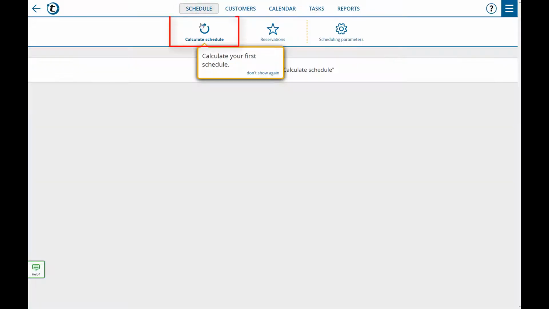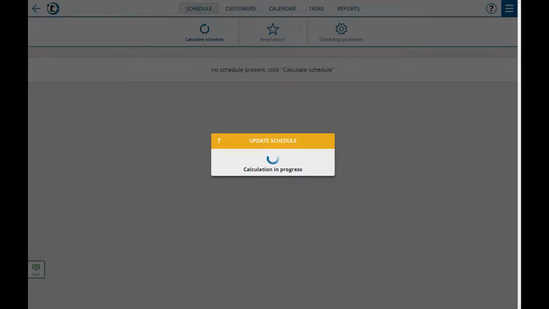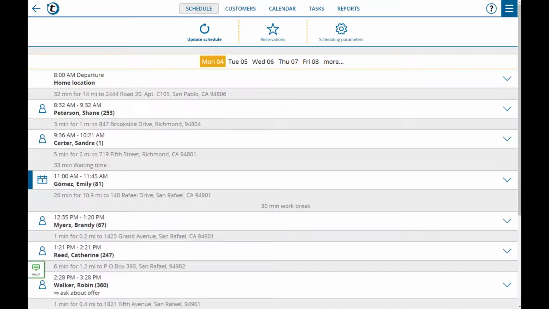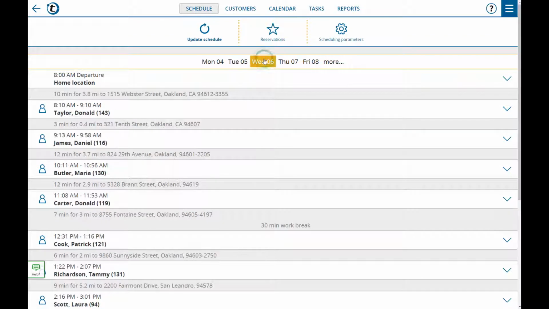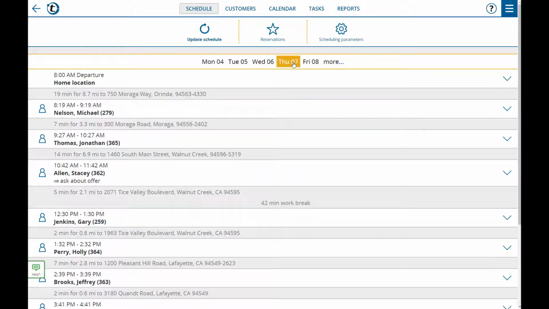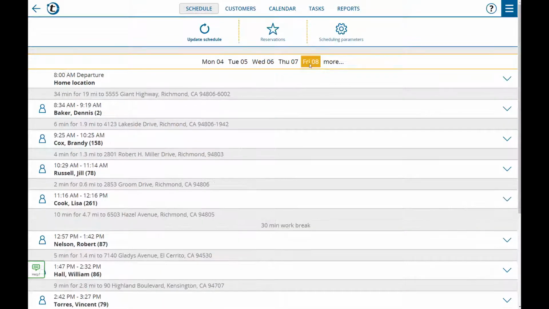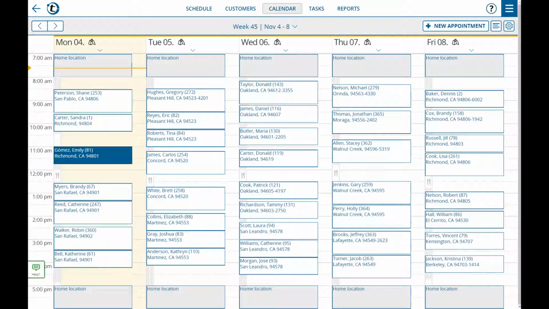In portatour, you just click Schedule and Calculate Schedule, and within seconds, you have your schedule for the week. Here it is, for today, tomorrow, and the following days. Portatour selects the right customers to visit on the right day and in an optimized schedule. Portatour is like a magic calendar, instantly chock full and optimized.